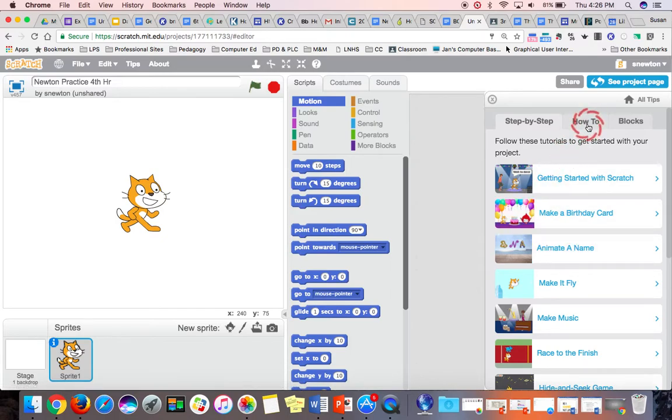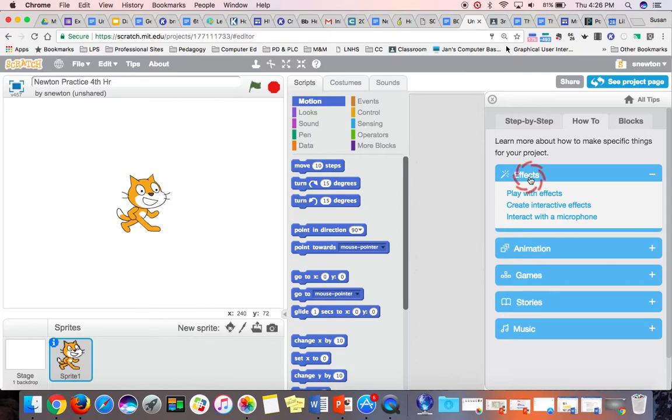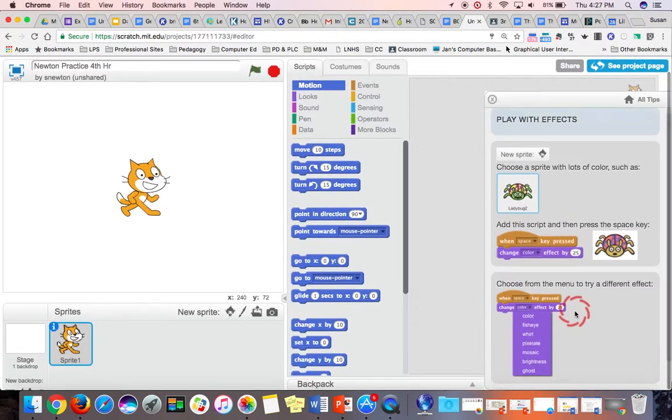Then there's also a second tab called How To, and in there, there's different categories, like if you are really into effects and you want to know how to do something to your Scratch program that you're working on, just choose the category that you want. A little minus sign shows you that it's open, and then click within what you want, and it'll take you through and show you how to do things on Scratch.